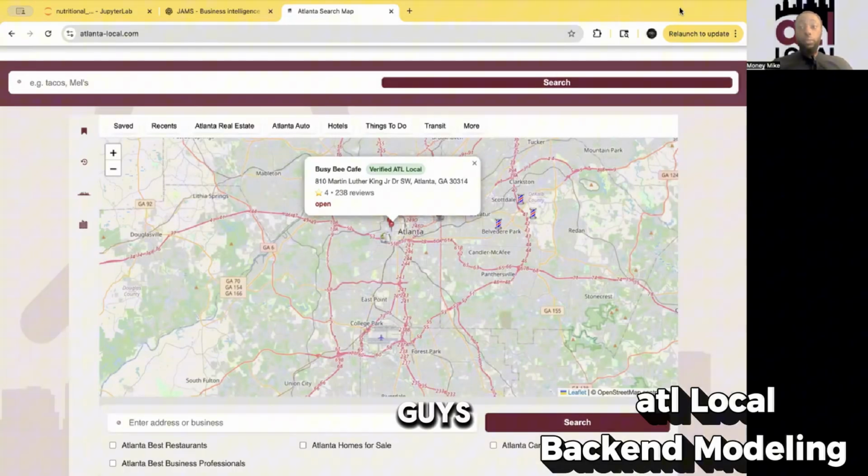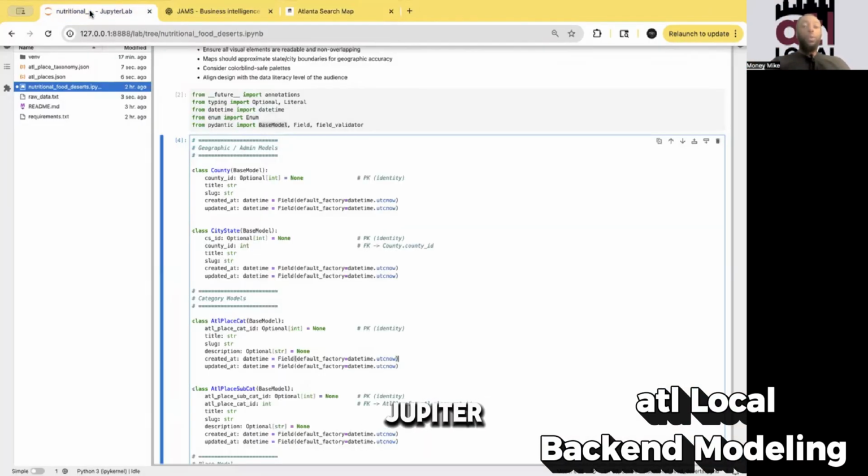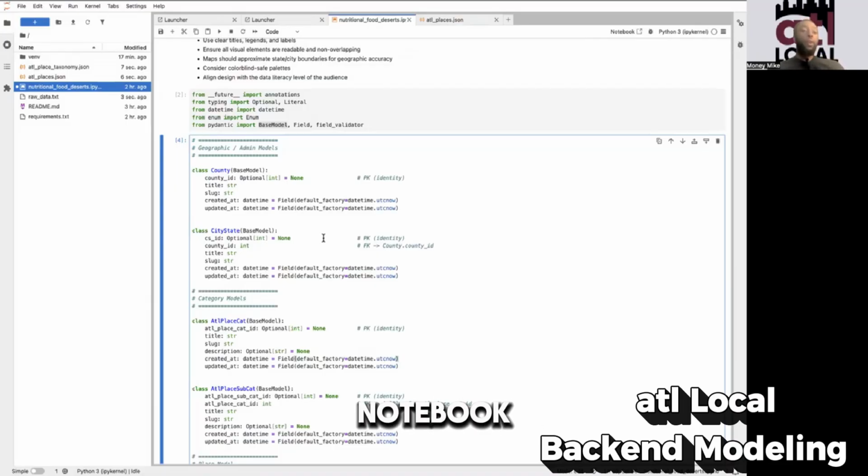What I want to show you now is the Jupyter notebook where we've begun. We were doing a different project that I'll show you. Let me record the audio. Sorry, 1 second. What I'm about to show you now is a Jupyter notebook. We created this Jupyter notebook for our nutritional food desert project that we're working on, which goes hand in hand with the Atlanta local. We created the Python version of modeling this, and what we need to do is actually create the SQL models for this. So here are the tables that we're going to have to represent our Atlanta places.